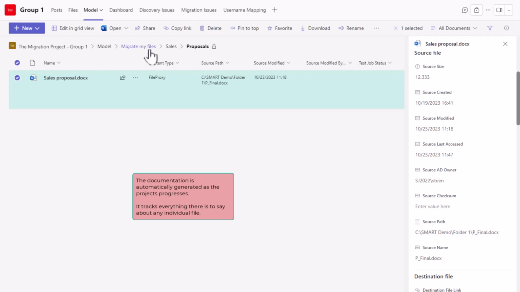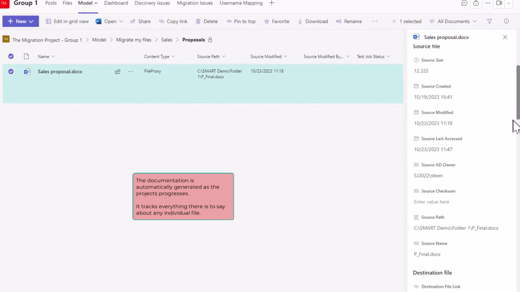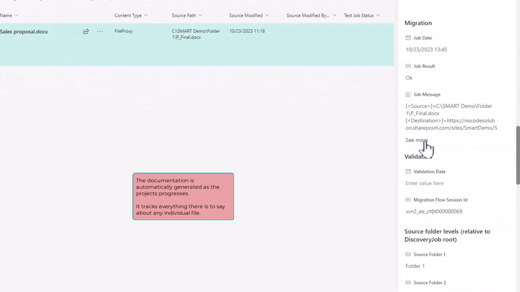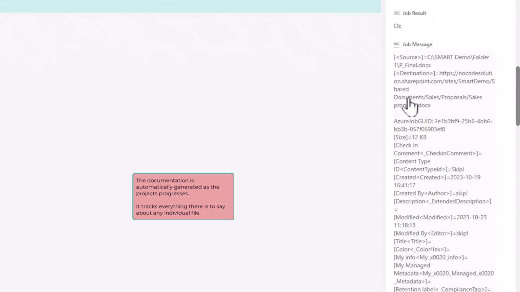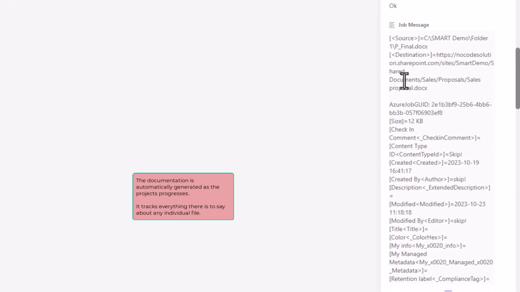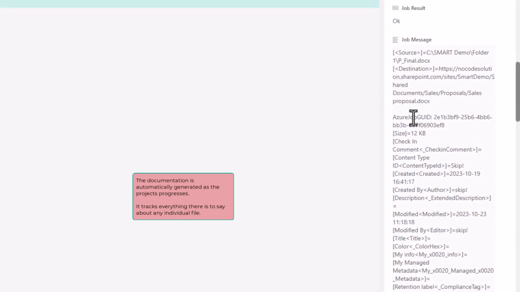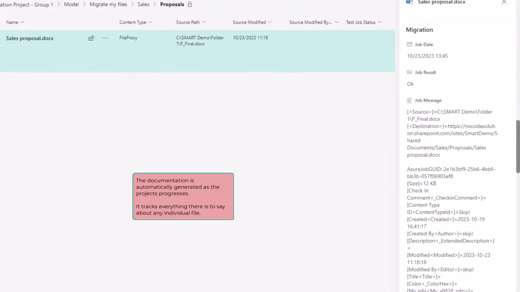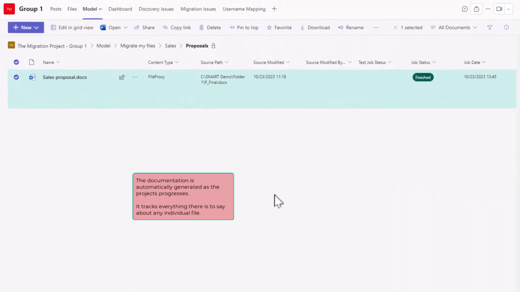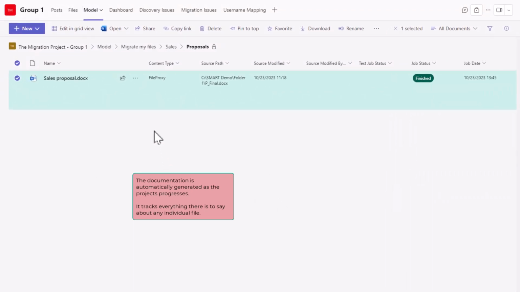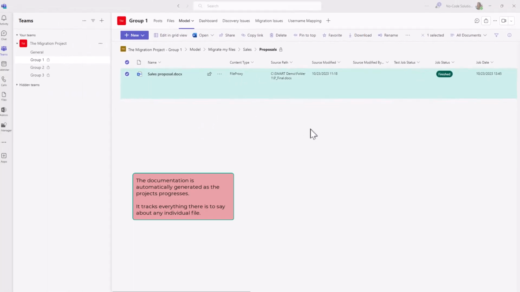But up here we can see where did we put it? We put it into sales proposals. And that is exactly where the file got migrated. Here is the migration message, and I can see all the different things that happen to that file, including what content type and whatever you assign to that file. So the documentation is extremely detailed all the way down to the file level.